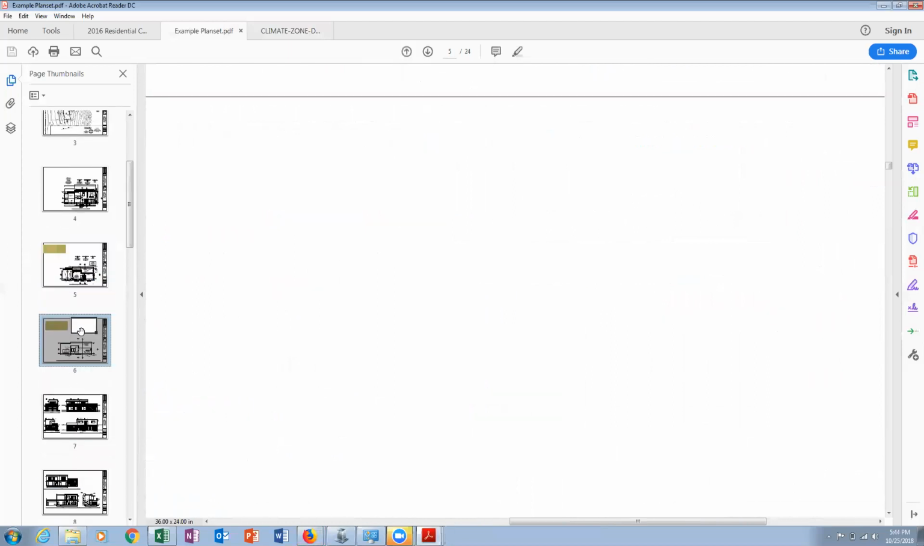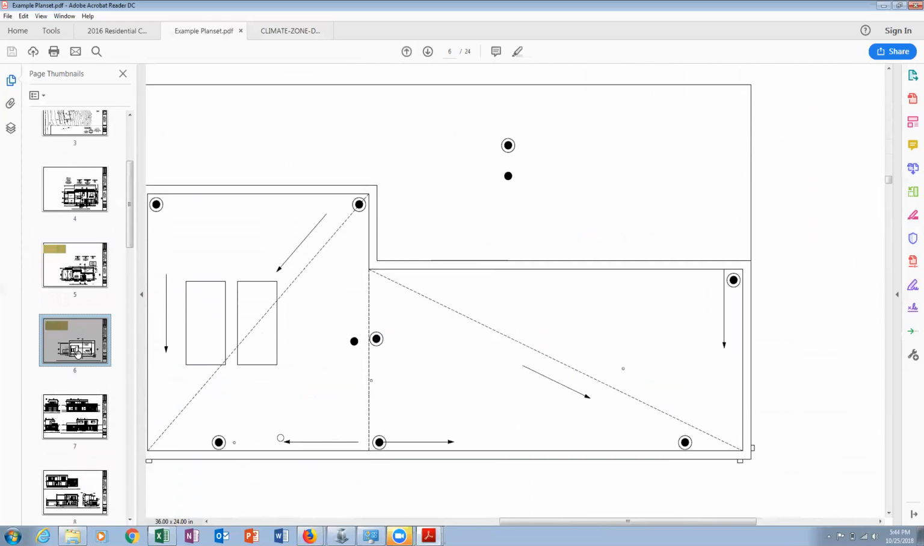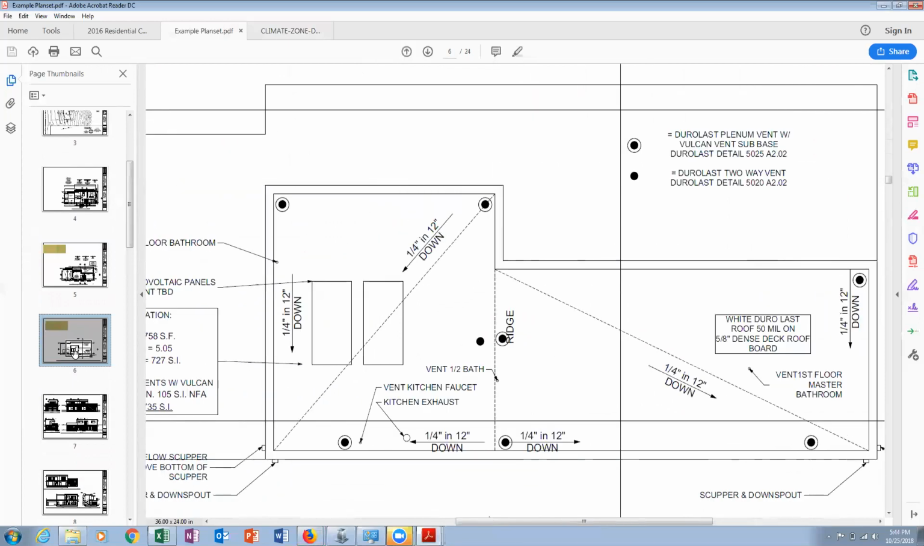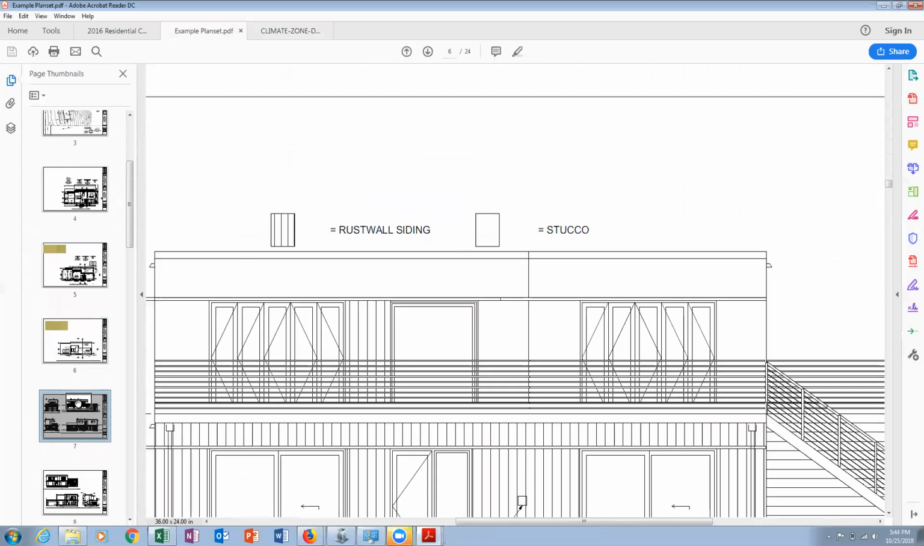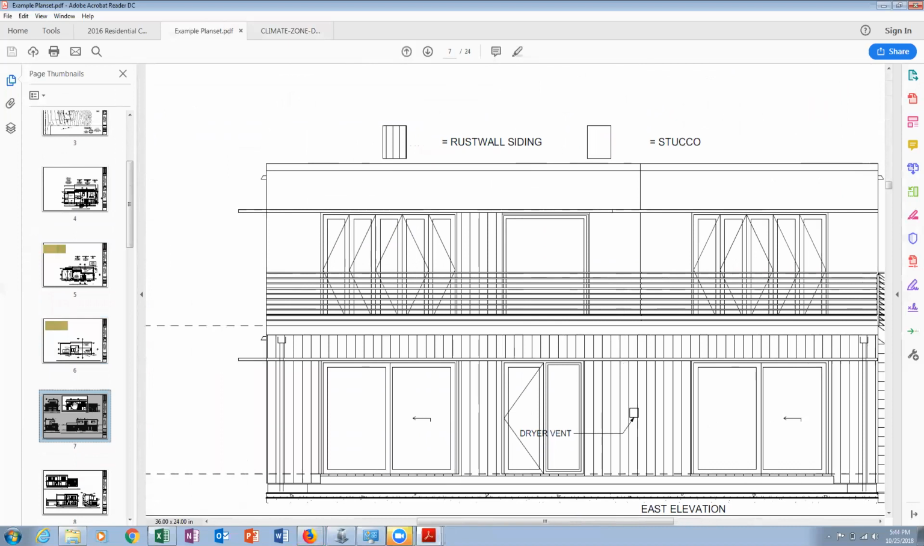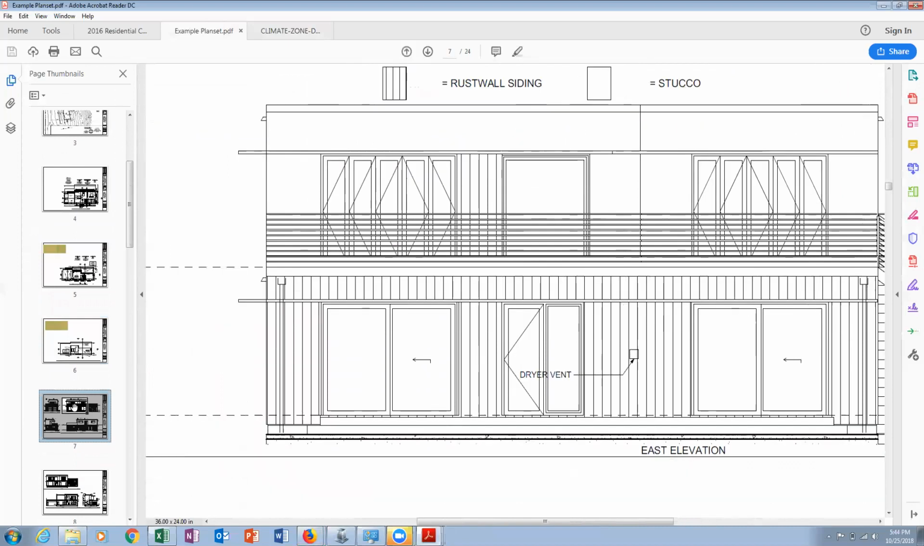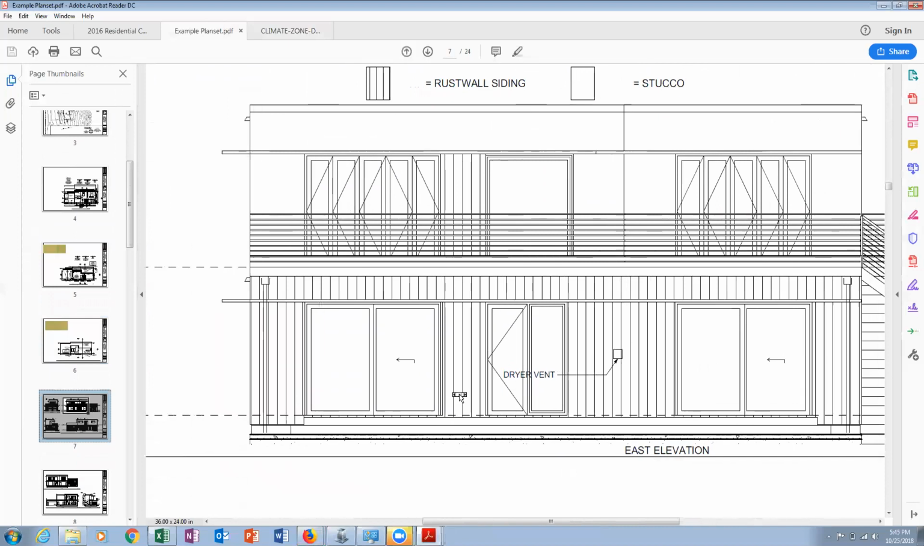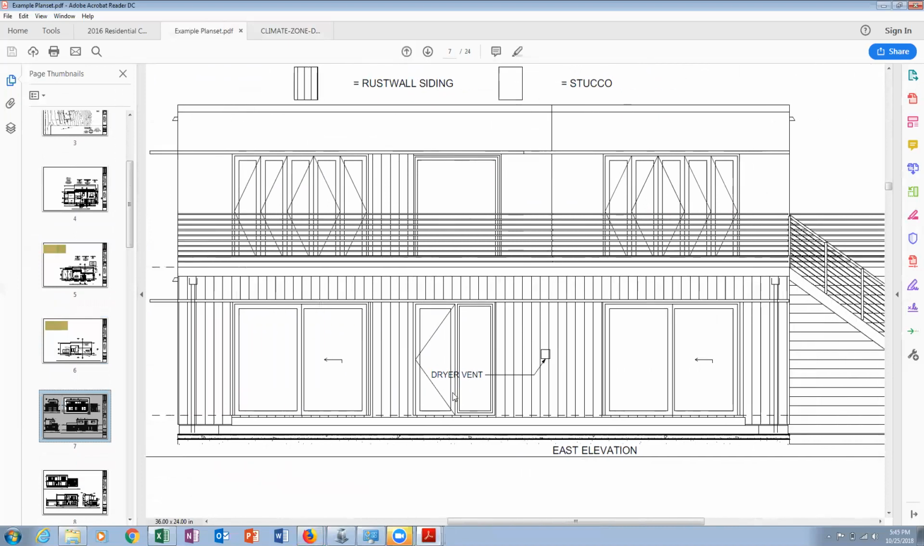And then we have a roof plan. It's kind of an overhead view of what the roof is going to look like. And then there are elevations, is what these are called. These show the height of the building, and also what the face of each side of the house is going to look like. This is the east elevation, and this is what we're going to refer to.